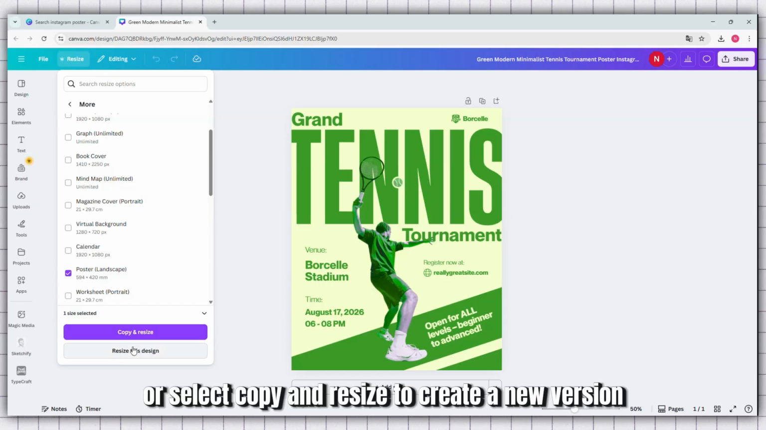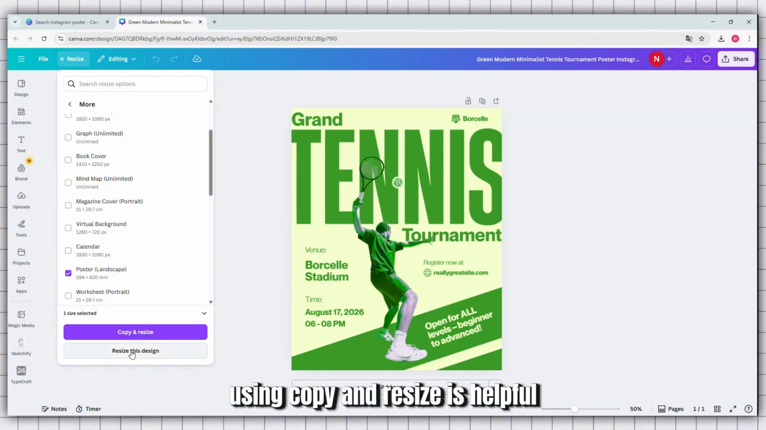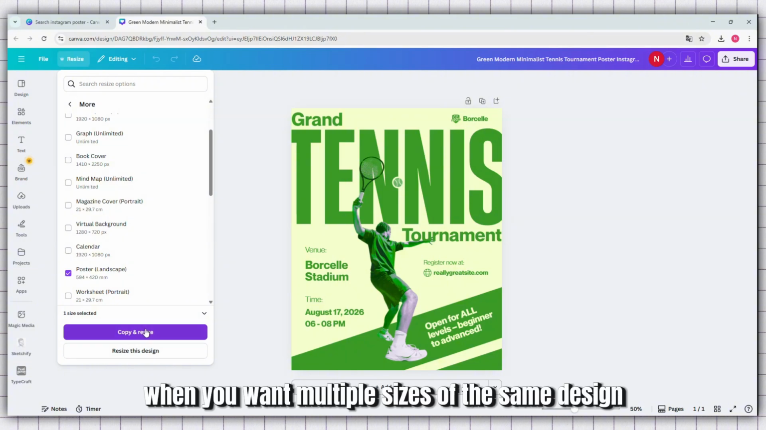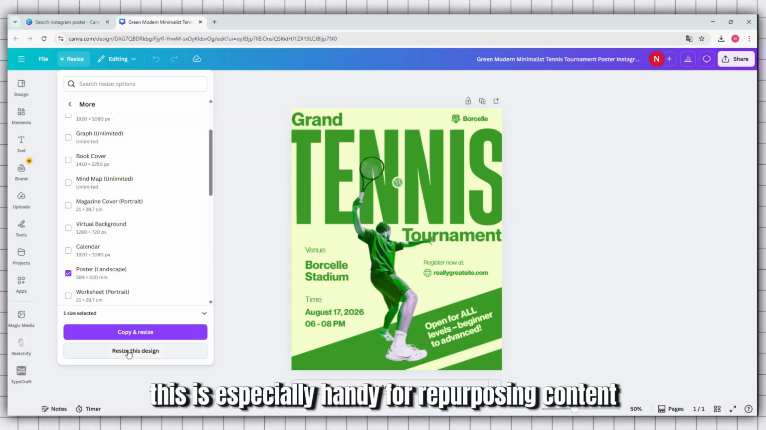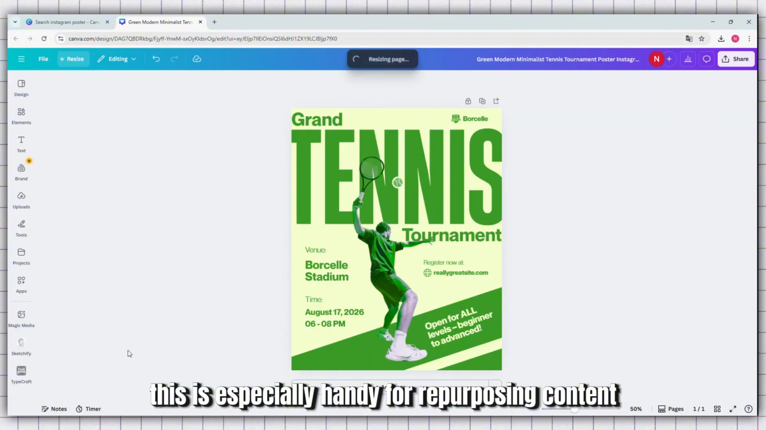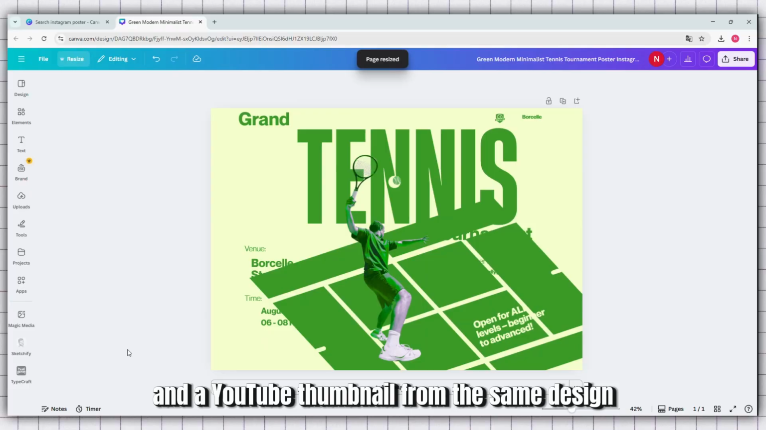Or select Copy and Resize to create a new version while keeping the original intact. Using Copy and Resize is helpful when you want multiple sizes of the same design without losing your starting point. This is especially handy for repurposing content. For example, creating both an Instagram post and a YouTube thumbnail from the same design.